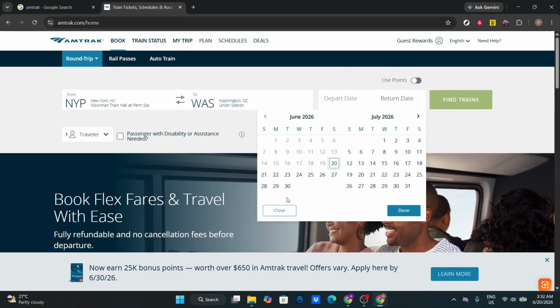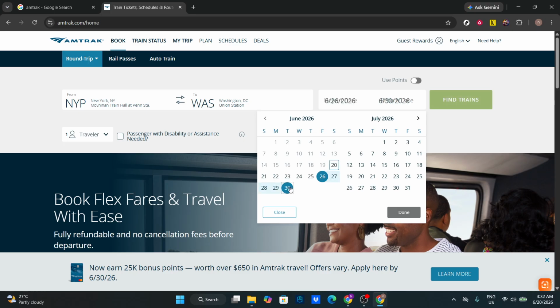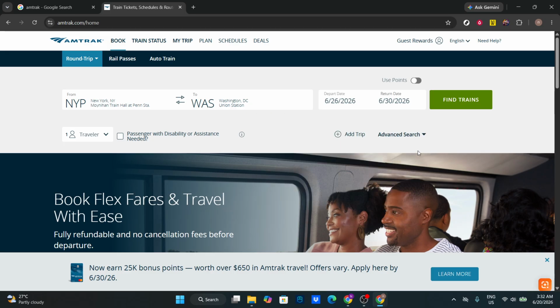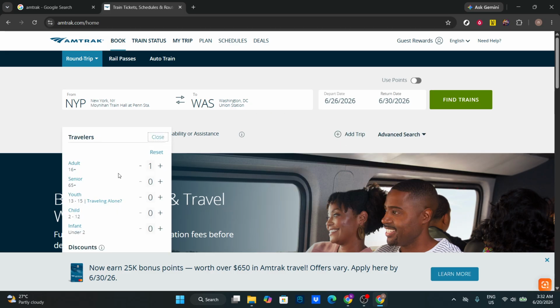Once your locations are in place, add your depart date. This tells Amtrak when you want to start your trip. Then enter your return date for the trip back. Make sure both dates are correct, since changing them later can affect train availability and the number of points required. After that, add the number of travelers. This is important because the total points needed will depend on how many people are included in the reservation. Double check the traveler count so your results reflect the right total.